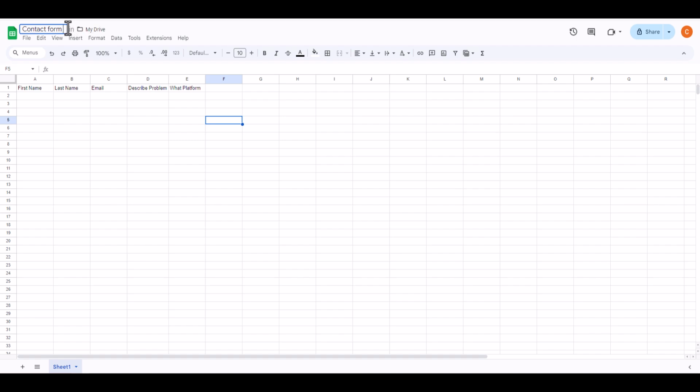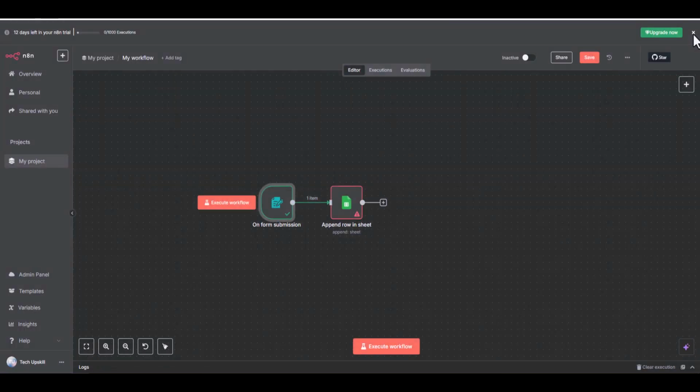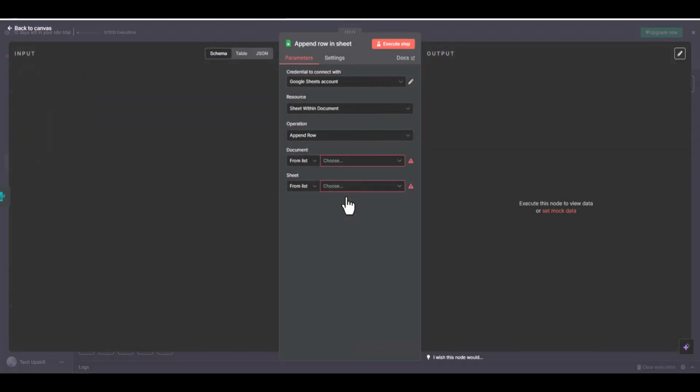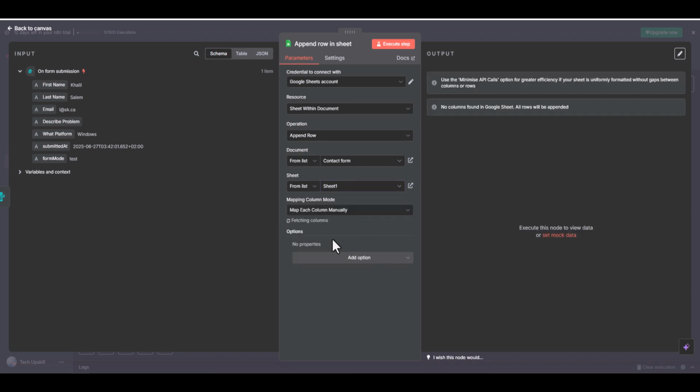Once that setup is complete, n8n will be able to store every new form submission as a new row in your sheet. I'll show you exactly how to map the data in the next step. After that, return to n8n and select your new document from the drop-down list. In this case, choose Contact Form as the target sheet for the automation. With that done, we're now ready to link the form fields to the corresponding columns in the sheet.